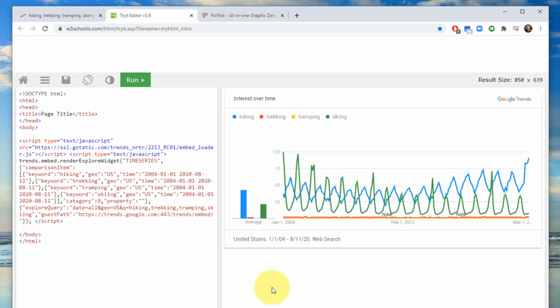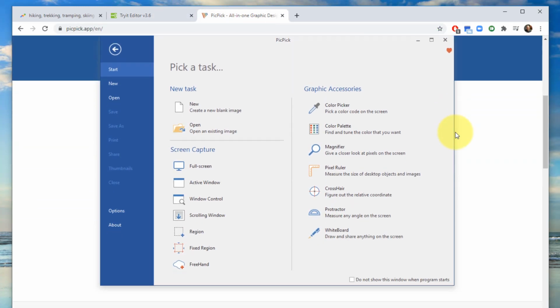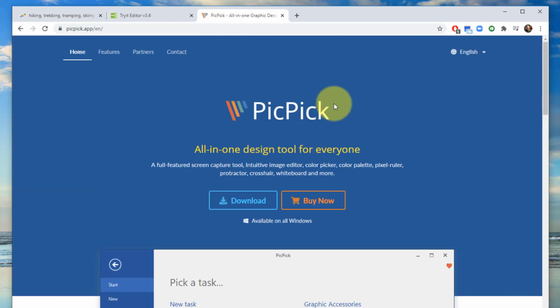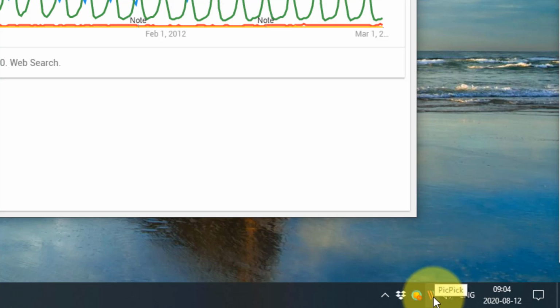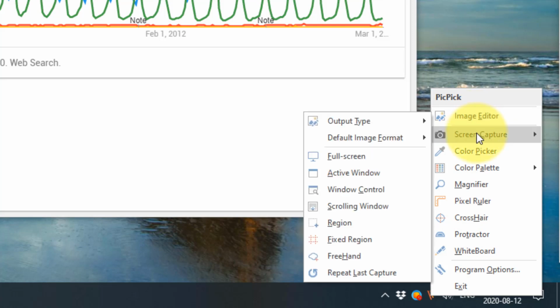Step 3 is going to be capturing that as an image, and the easiest way to do this is to use a screenshot tool. The one that I prefer to use is a very inexpensive one called PicPick. PicPick is a great tool. It's got lots and lots of capabilities. It's very low cost. It is a workhorse of a little tool that I keep running in my tray all the time. You can see it down here in the bottom right. I click PicPick. I'm going to do a screen capture of a specific area.